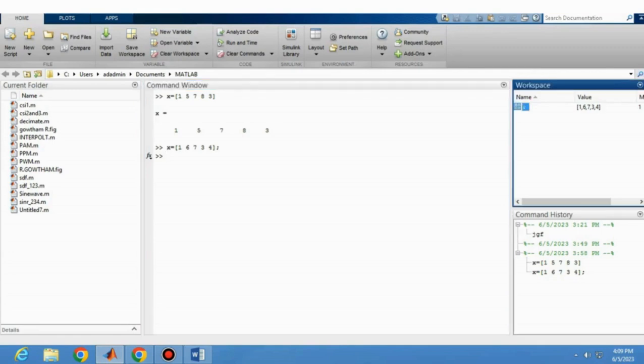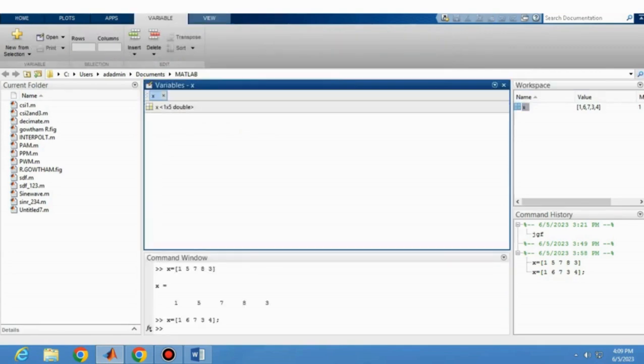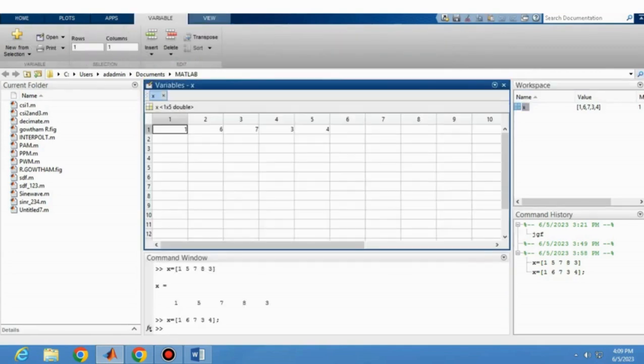And if you double click this box, you can see the vector which has been created. See, a vector of length 16734 has been created here.